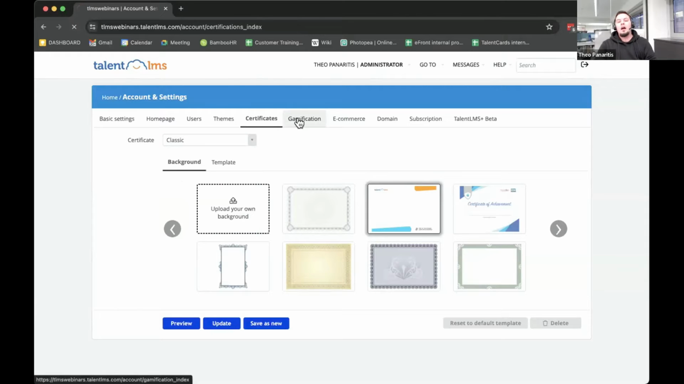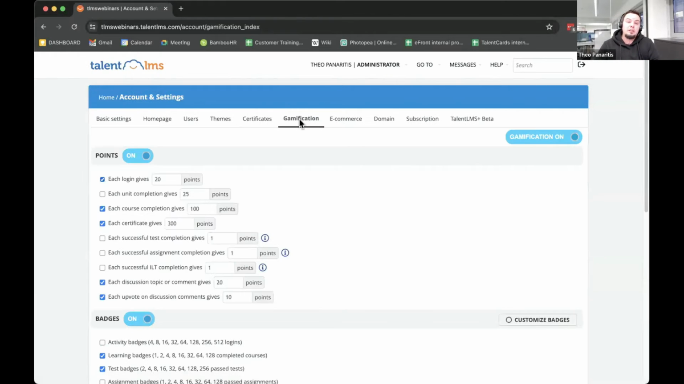And one other very important feature, especially to boost adoption and engagement, and pretty much just make sure that you motivate people to take more training and just keep on learning. That's gamification. So there you have it. You can switch it on or you can switch it off. And that is an account-wide setting, so it will affect everybody in the account.